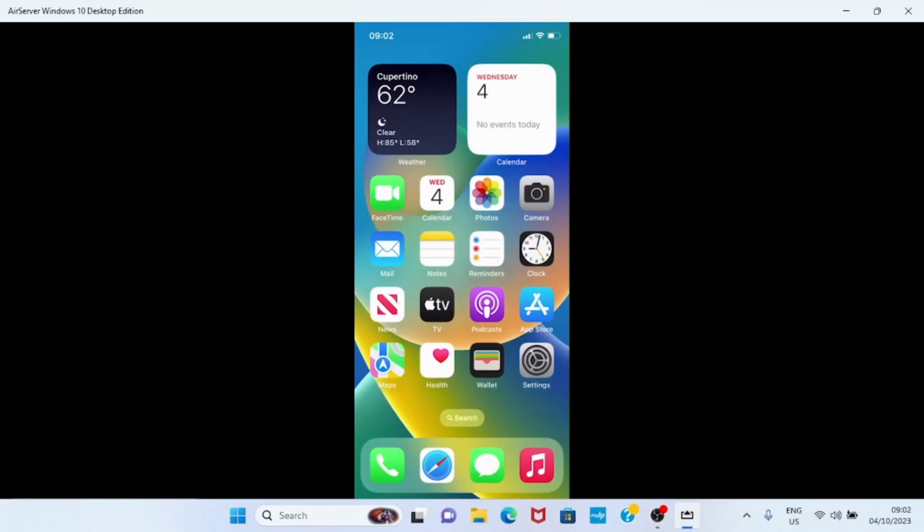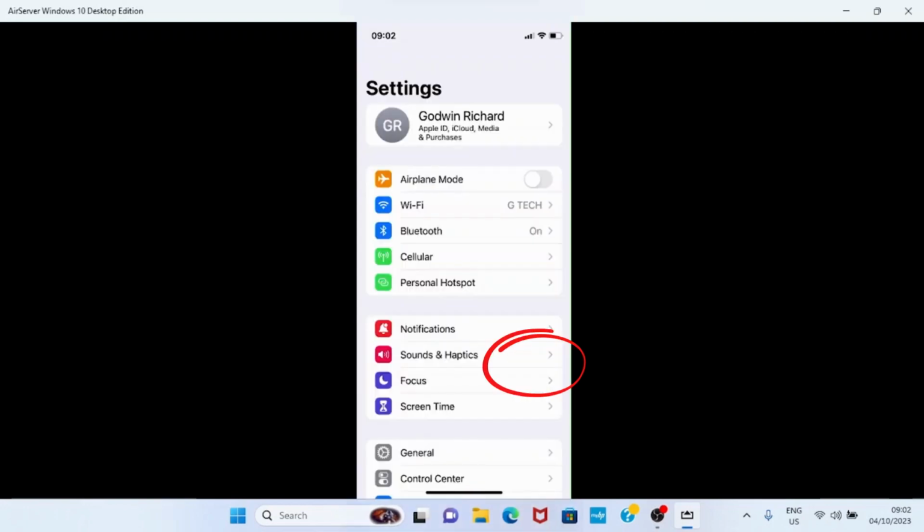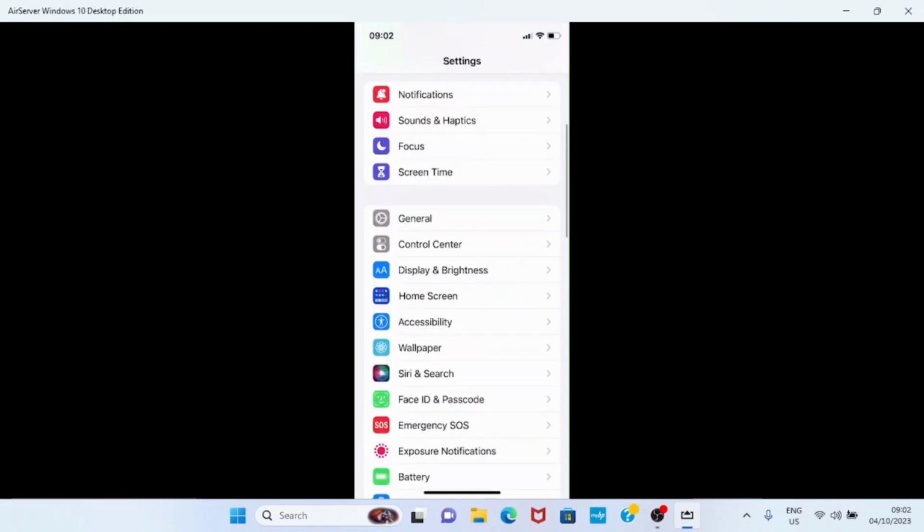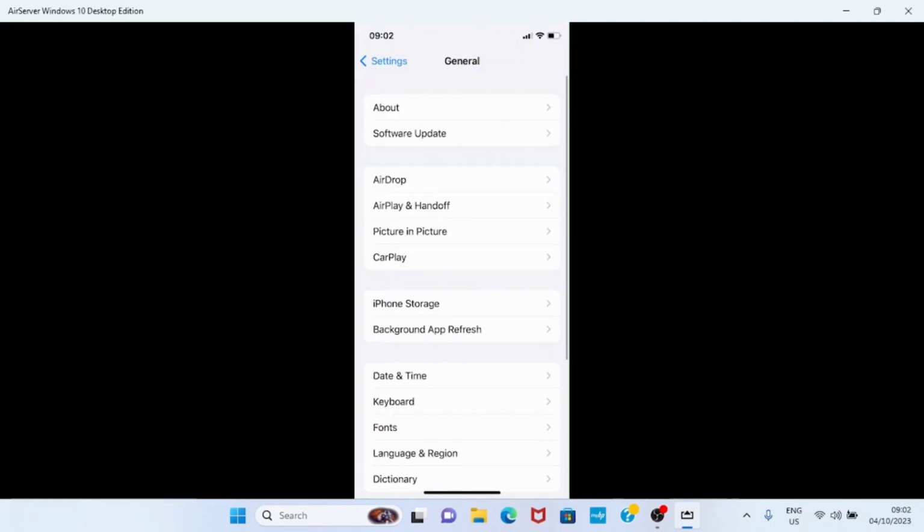In this guide, you will learn how to upgrade your iPhone to iOS 17, which is the latest iPhone operating system. Okay, so tap on Settings. As the Settings page opens, scroll down and then tap on General. This is the next page you will see. Okay, then one of the options on this page is Software Update.